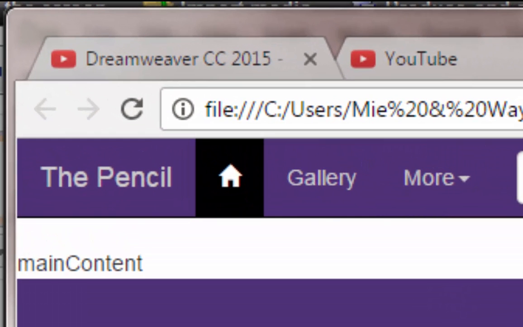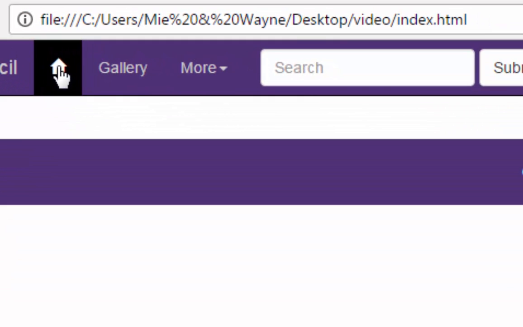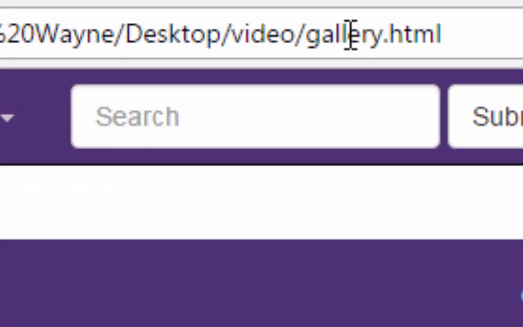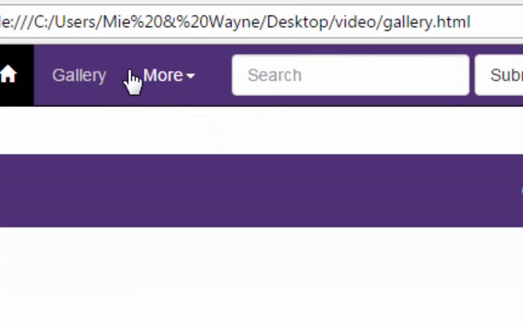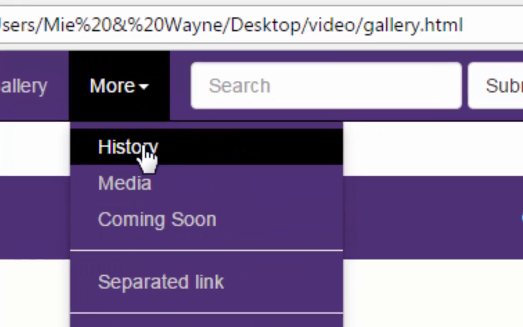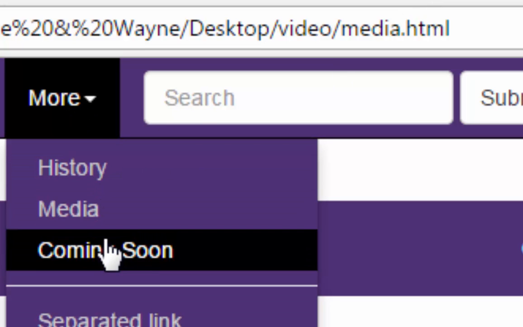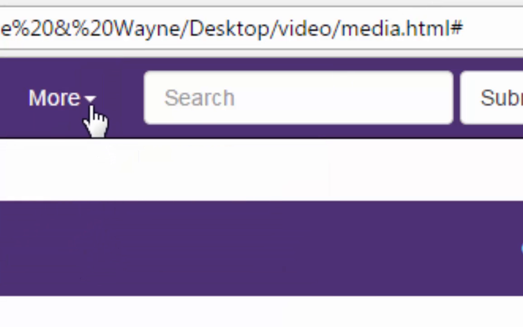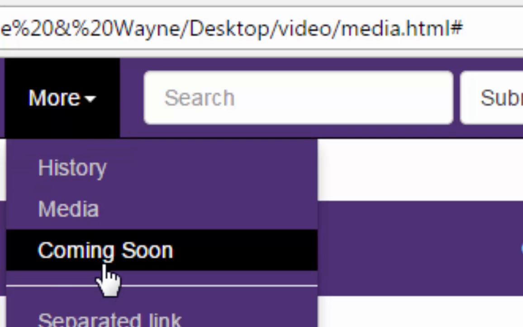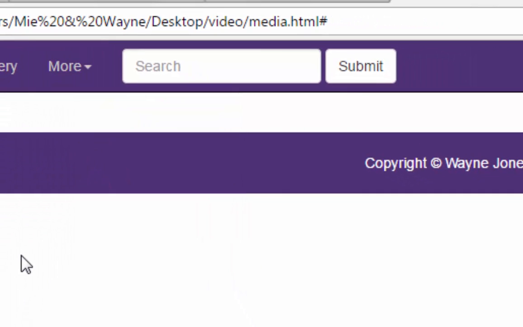So we can see there's our brand name up there in the upper left-hand corner. If I click on the home icon, then I'm on my index page. If I click on the gallery word, you can see the page now changes to gallery. Now I haven't added any additional content, so we can't really see a lot of difference between these pages. If I click on more, now I've got my drop-down menu. If I click on history, you can see the history page loads. Click on media, the media page loads. And if I click on coming soon, well, I don't have anything there yet, but we'll be adding a frequently asked questions page there in a little bit, and we'll also be filling in these additional links.